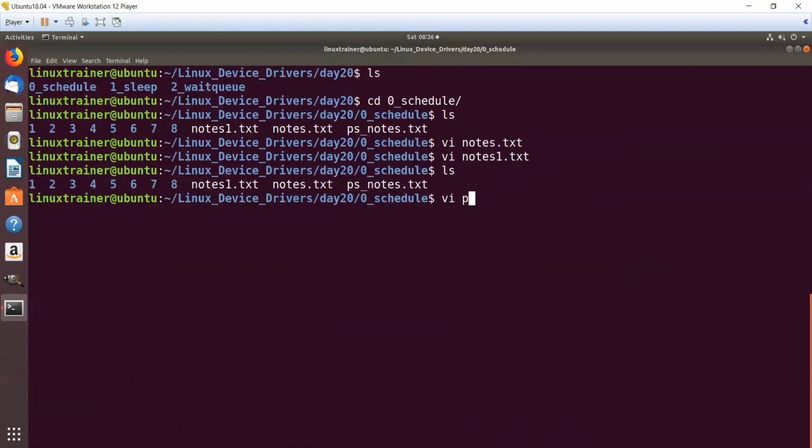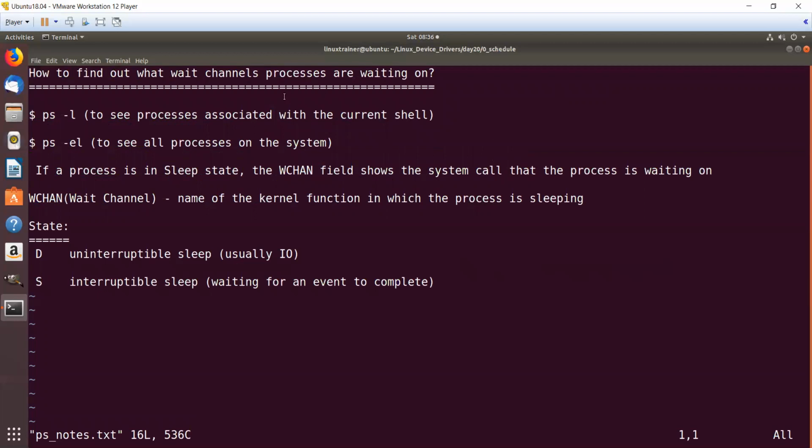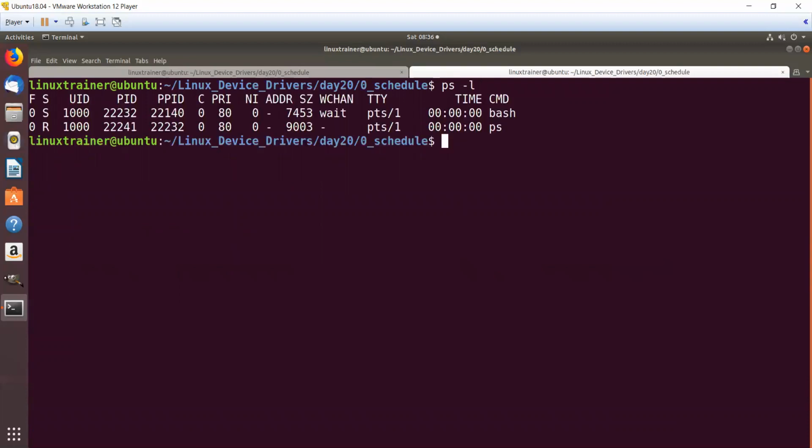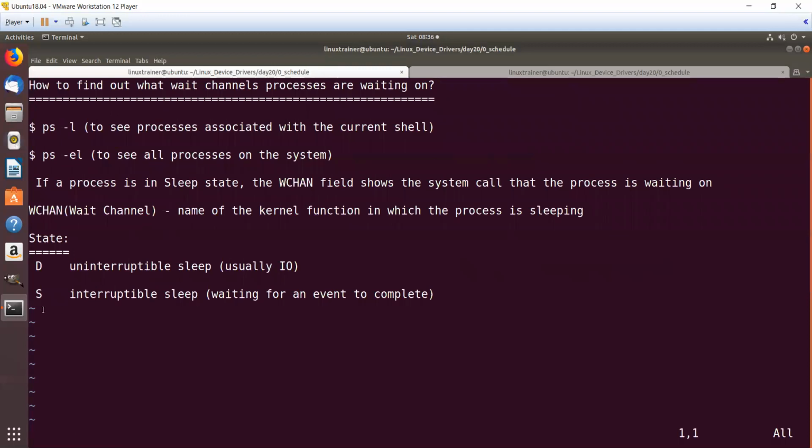So how do I find out whether my process is in interruptible or uninterruptible state? I can use the ps command. If I say ps -l, it will give me the state. S means it is a sleeping state, whether sleeping in interruptible or uninterruptible. S means interruptible sleep. D means uninterruptible sleep. So TASK_UNINTERRUPTIBLE is D. TASK_INTERRUPTIBLE is S.